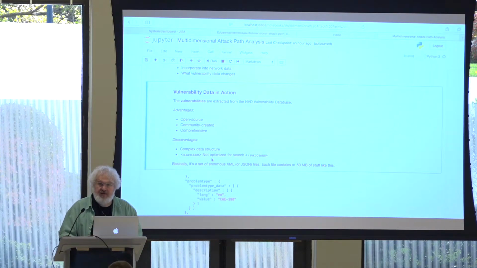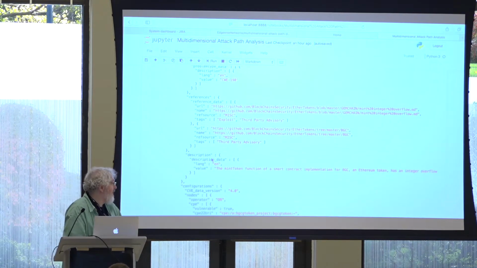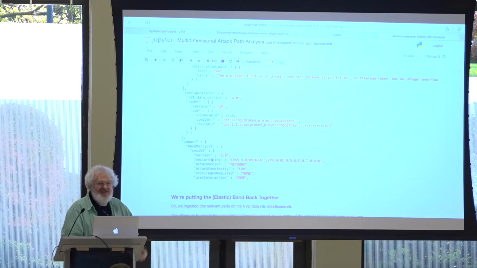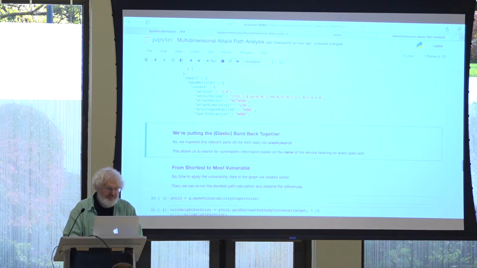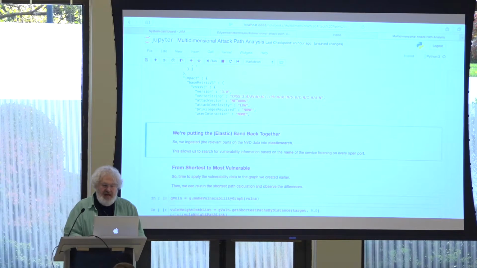It's a complex data structure, and it's not really optimized to actually get the answer I was looking for. Basically, their files are a bunch of files, 50 megabytes of stuff that looks like this. You see the point. It's not friendly. So I went to one of the basic tools I use for almost everything. I dumped it into Elasticsearch. Again, free, works well. You provide your own tech support, fine.